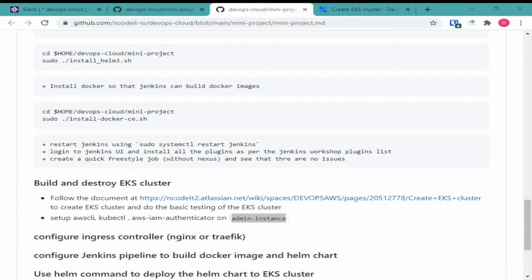All. A cap. A cap. Enter. Perfect. We're done. That command is successful. Now you can proceed.